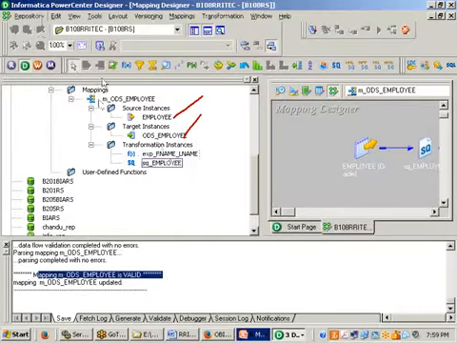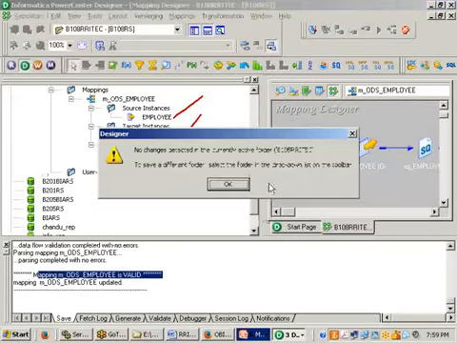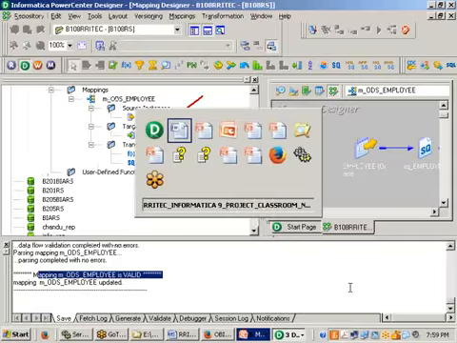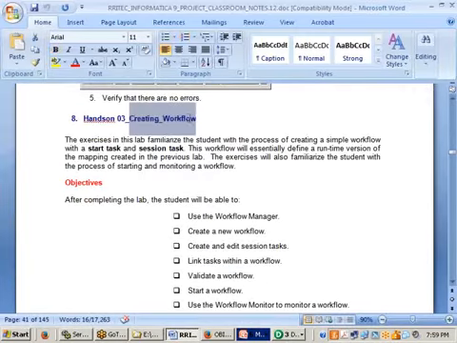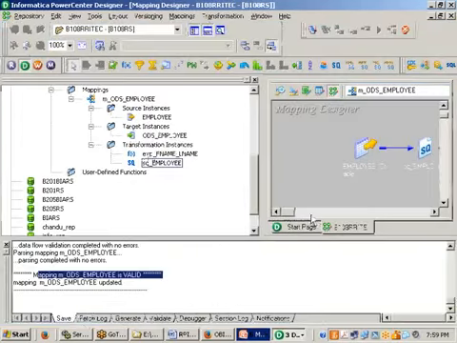With this I am trying to save it. Let us go for the repository menu, save it. I saved. Now tomorrow onwards we'll try to continue the rest of the things. We have the next one that is called what, sir? Hands-on 3 creating workflow. This is valid or not, sir? This is valid.